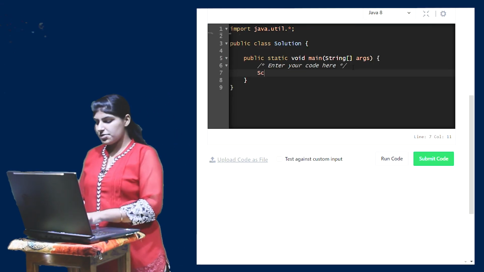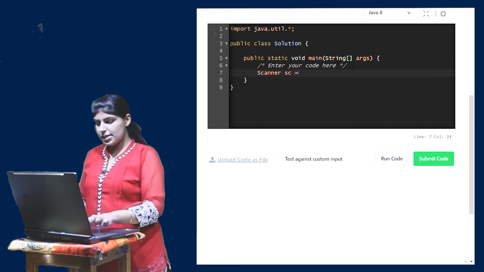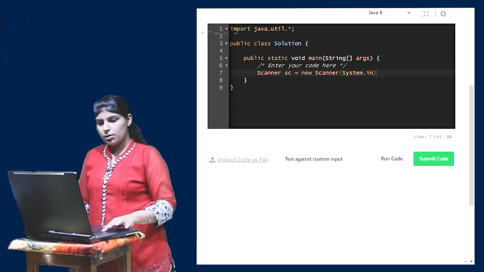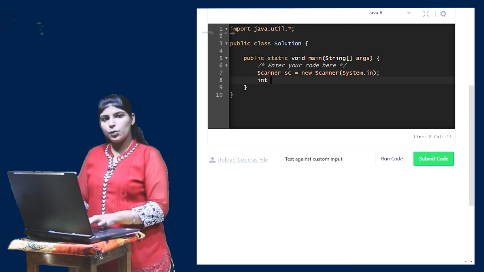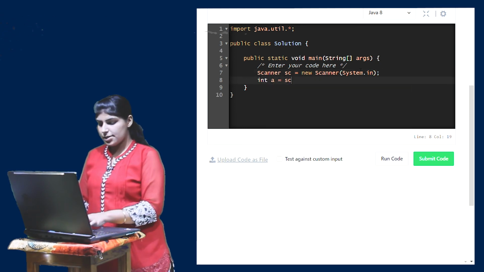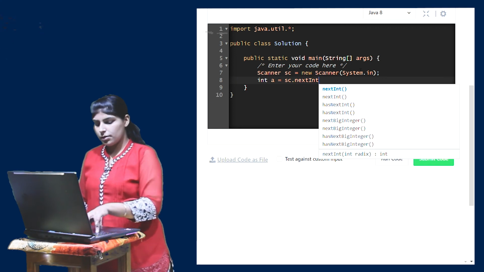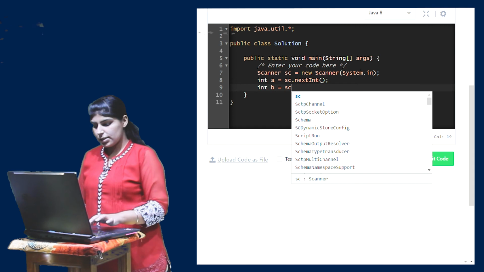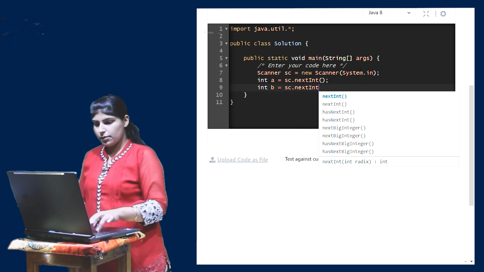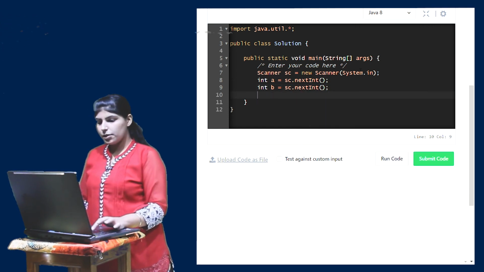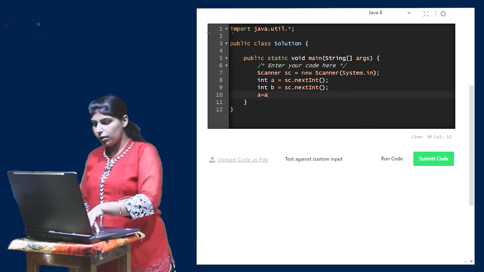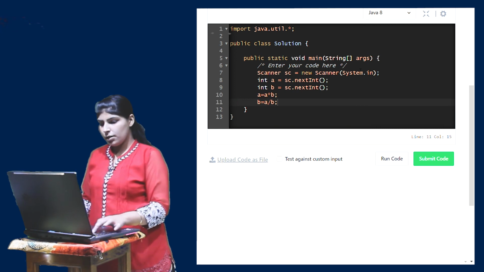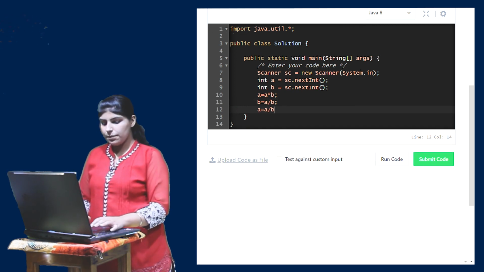First we'll make an object of the Scanner class. So I'll write Scanner sc is equal to new Scanner(System.in). Now we'll take two integer variables, int a as sc.nextInt(), and similarly int b equal to sc.nextInt(). So now in the first variable a, I'll store the product, then I'll write b equals a divided by b and a equals a divided by b.